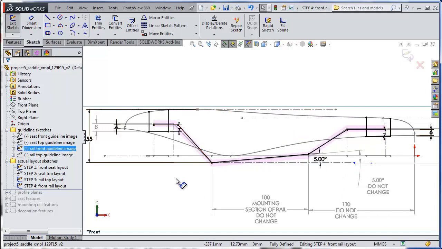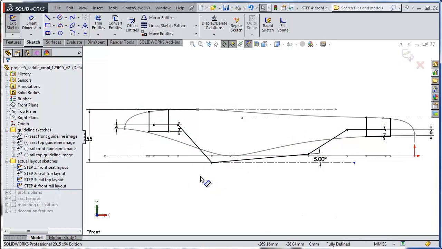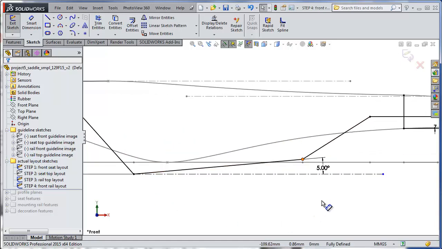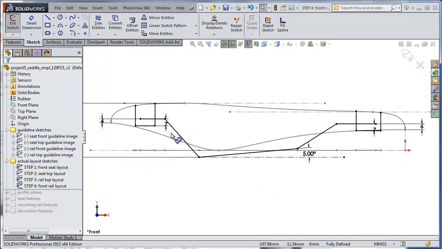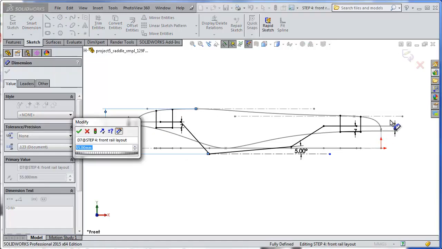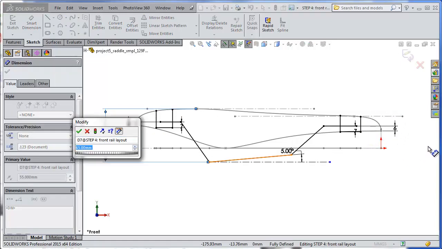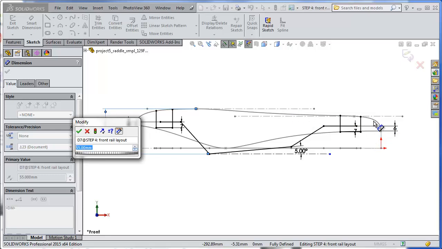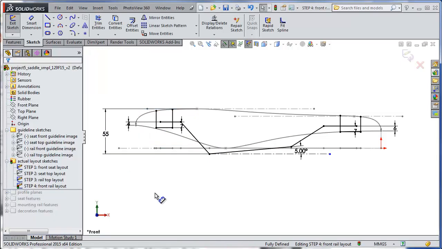So again, let me turn off the underlying image here to make this a little more clear. And again, the most important part of our rail sketch is going to be this section right here. This has to go up at about a five degree angle, so don't change that angle. And you want to keep it approximately in this location with respect to the seat, but you can move it up and down a little bit. Right now I've got 55 millimeters with respect to the top of the seat, but I can always move that down a little bit, but still maintaining 5 degrees, or moving this up a little bit so it's tucked a little bit more up into the seat. But the 5 degrees is important.